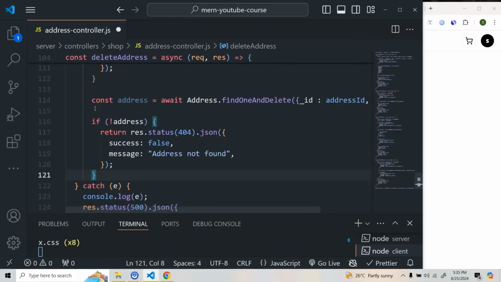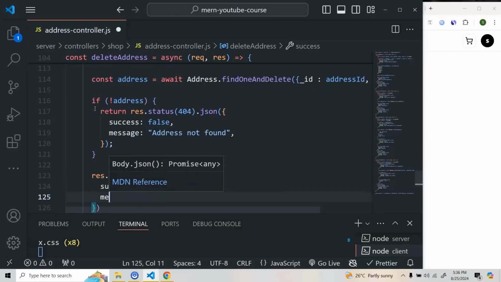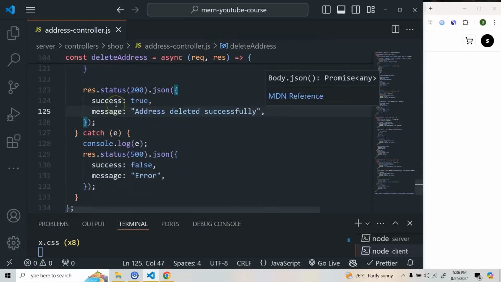Once this is done and successful, return a status of 200.json. What we can do is return success true, and a message like address deleted successfully. And I think all the 4 is done.